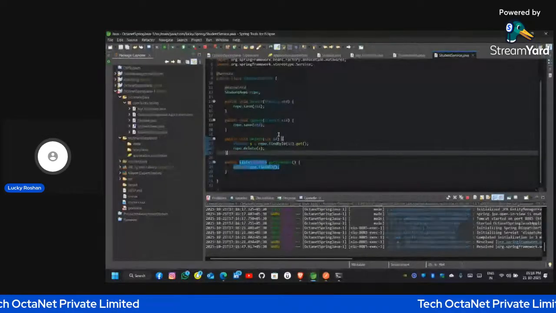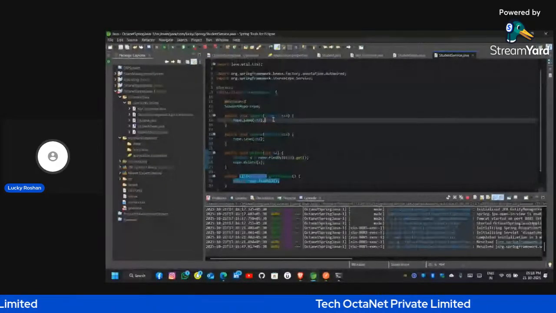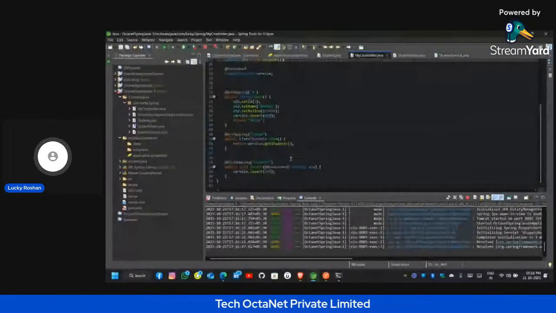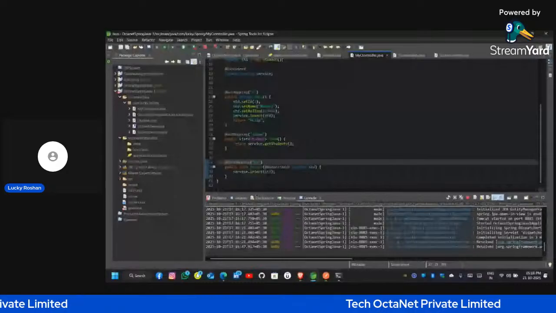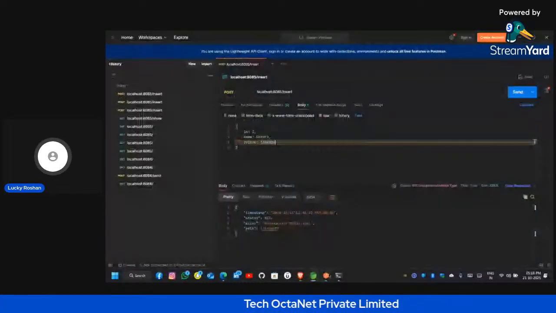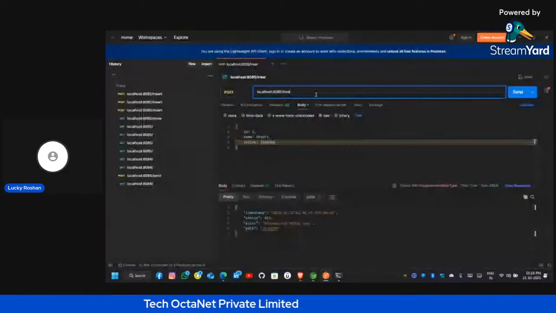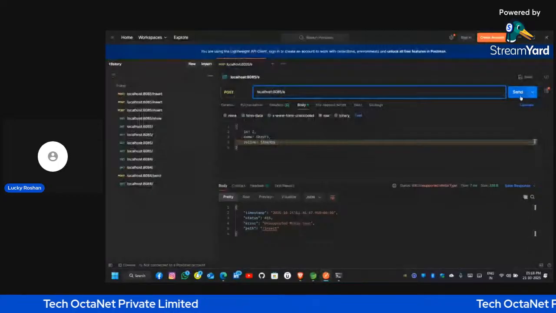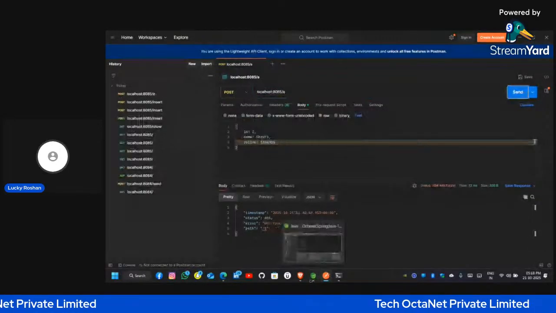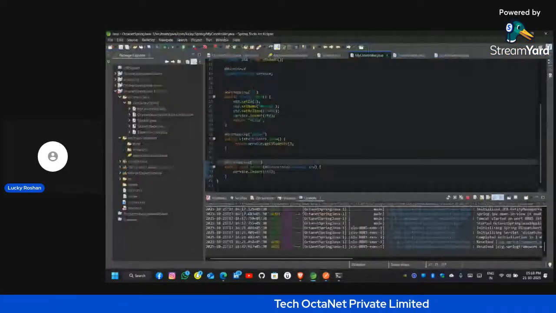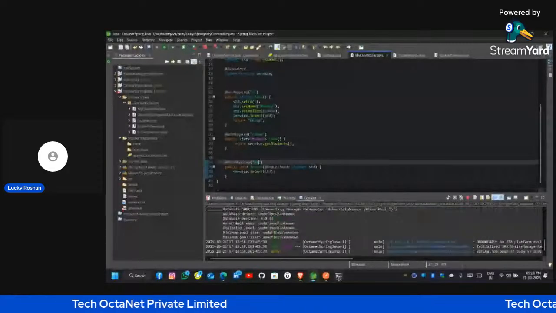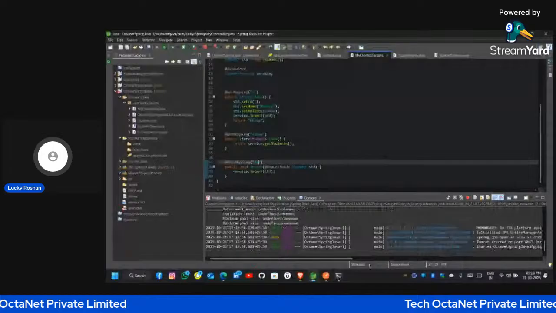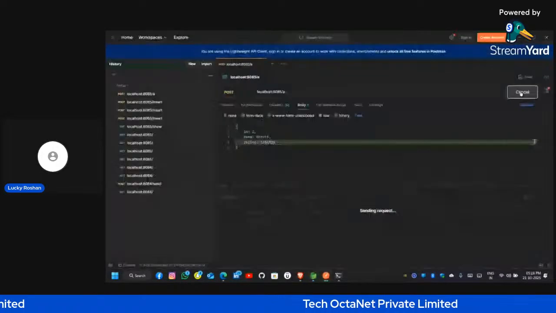Repo.save std, student std, my controller post mapping. There is some issue, some path. Let it be slash a, and send the body. Let me refresh this again. Okay, it has started. Try sending it.